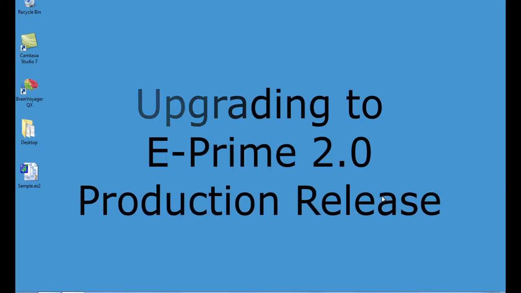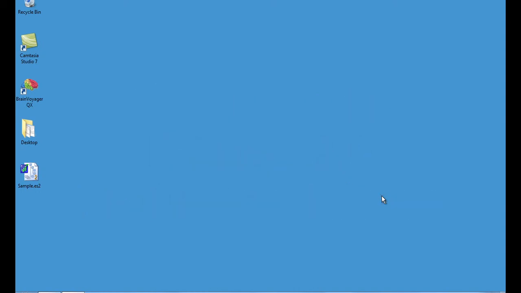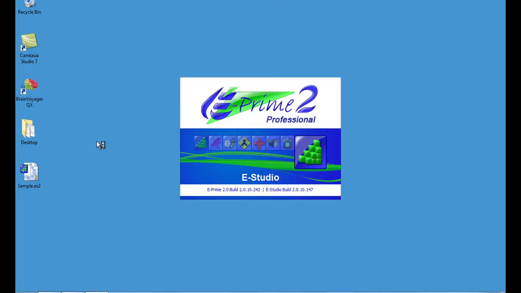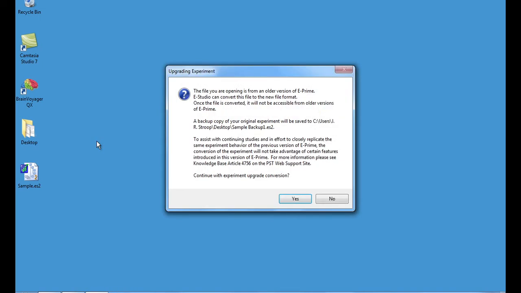When upgrading to ePrime production release, there are a few things you'll have to keep in mind in order to make the transition easy. Probably the most important thing to point out is updating old files. When attempting to open a file that is not created using the production release, a prompt will appear. This prompt will ask you if you want to upgrade the file to the newer version of ePrime.